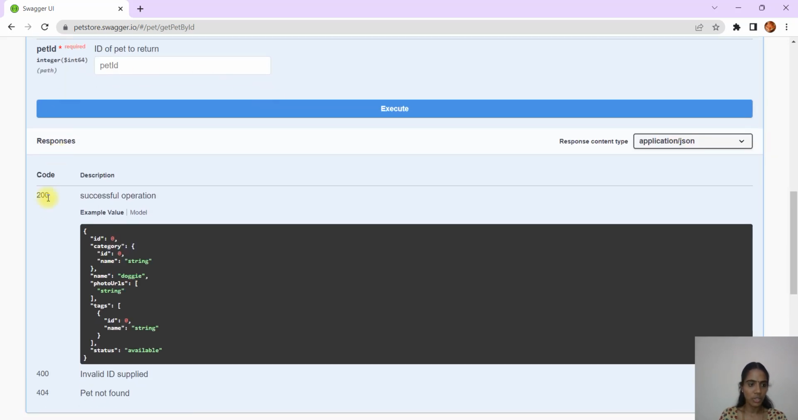If you see the responses, generally it's 200, which will always be there for success. 400 is invalid. Generally here also you cannot give an invalid value. I'll tell you why. Then 404 is pet not found, which means you are giving an incorrect pet value, that is, this particular pet ID is not available in the database. That is when you will get the 404 status in this particular GET request.